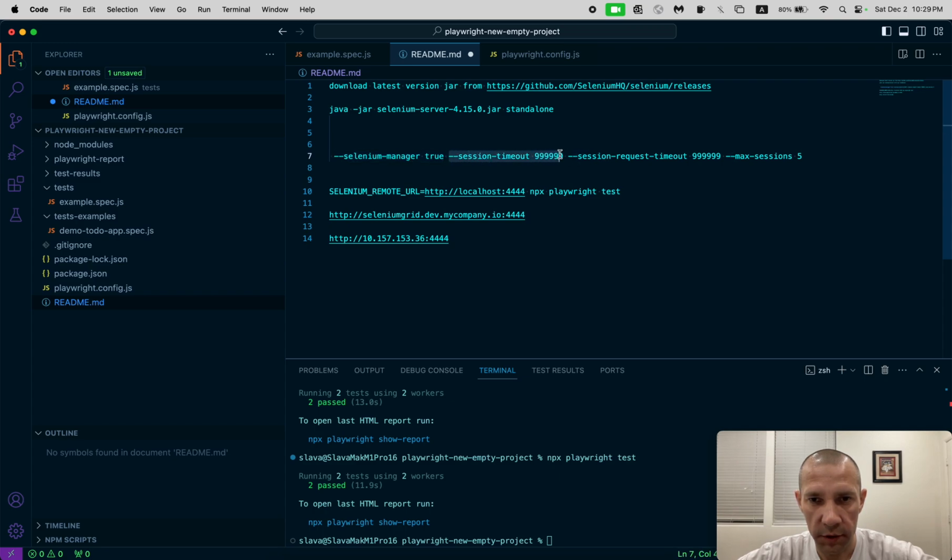And for me, the main issue was that when I was running my tests, they were timing out after 3 minutes. So the whole test set was timing out, and it just got stuck on Selenium Grid without giving any good explanation or error message. So I struggled with it a lot. So it's better to pass these flags, especially this one, session timeout, with some large value.